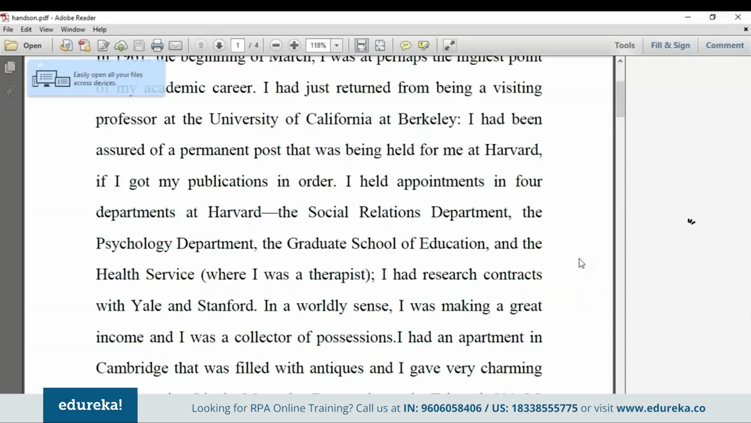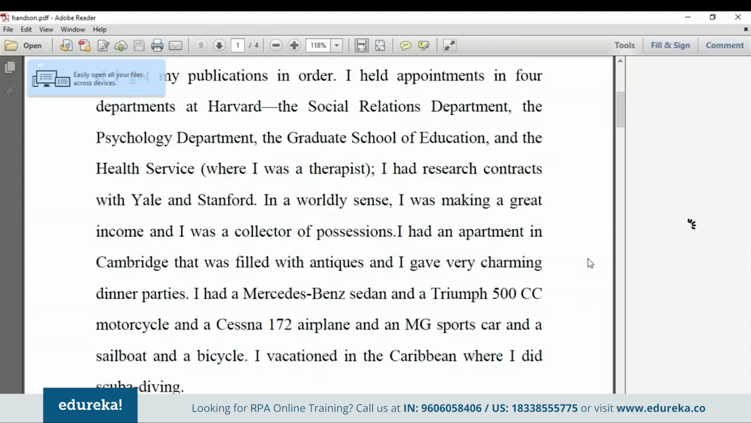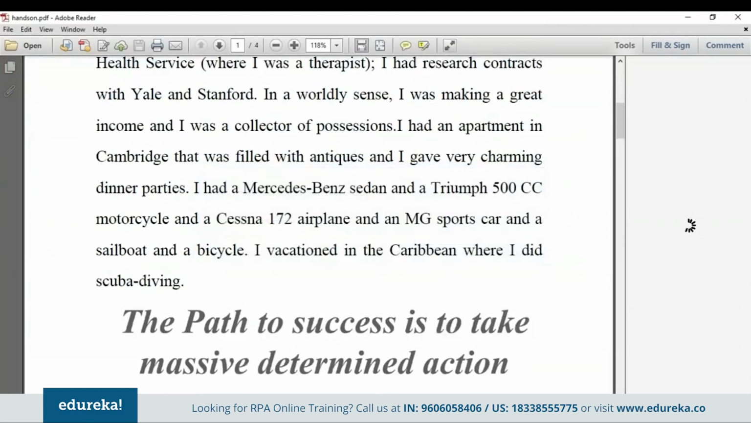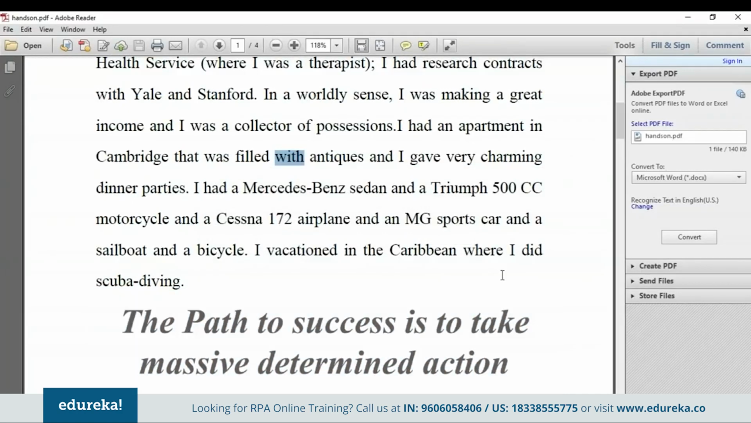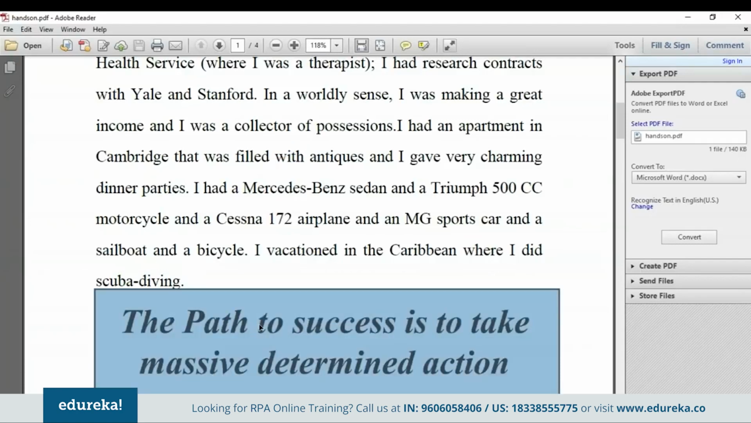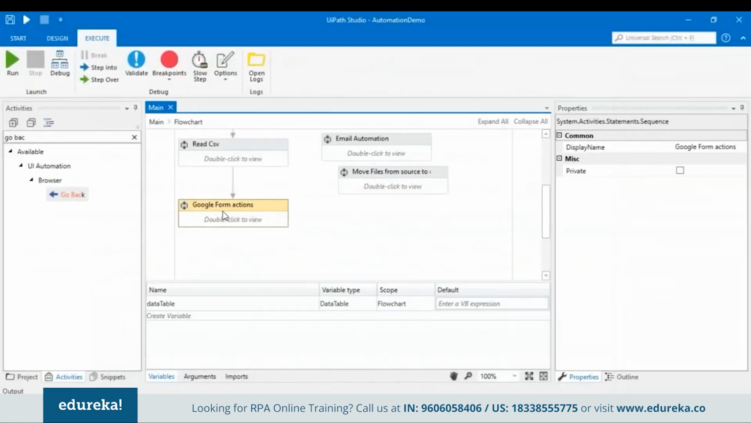So guys, this is my sample document from which I want to extract text, or I also want to extract text with images. So basically, if you see, this is an image and this is text. What I'm going to first do is how to extract only text, and then we're going to see how to extract the text in the images also. So to do that, I'm going to go back to my UiPath Studio, right?